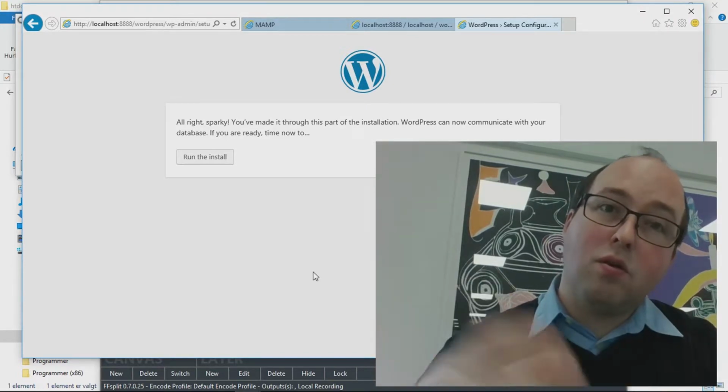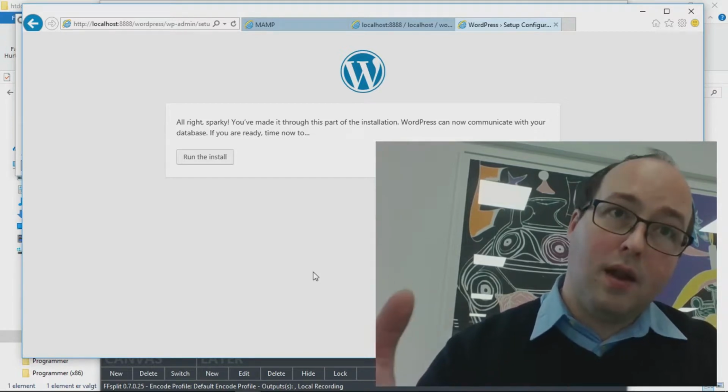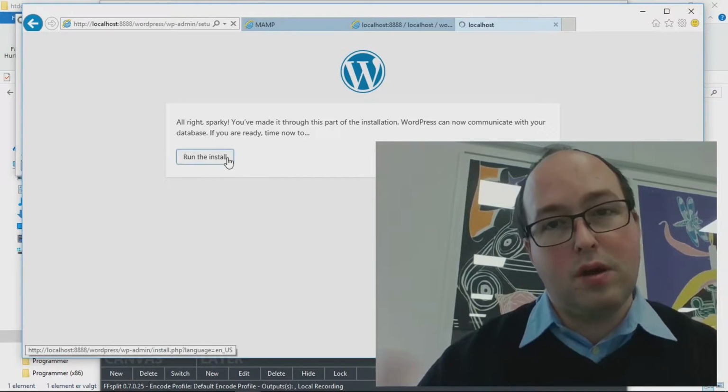So either localhost, and if you have any problems, check the port and say colon 8889 or whatever you set your MySQL port to be in the MAMP settings. So now we can run the install.